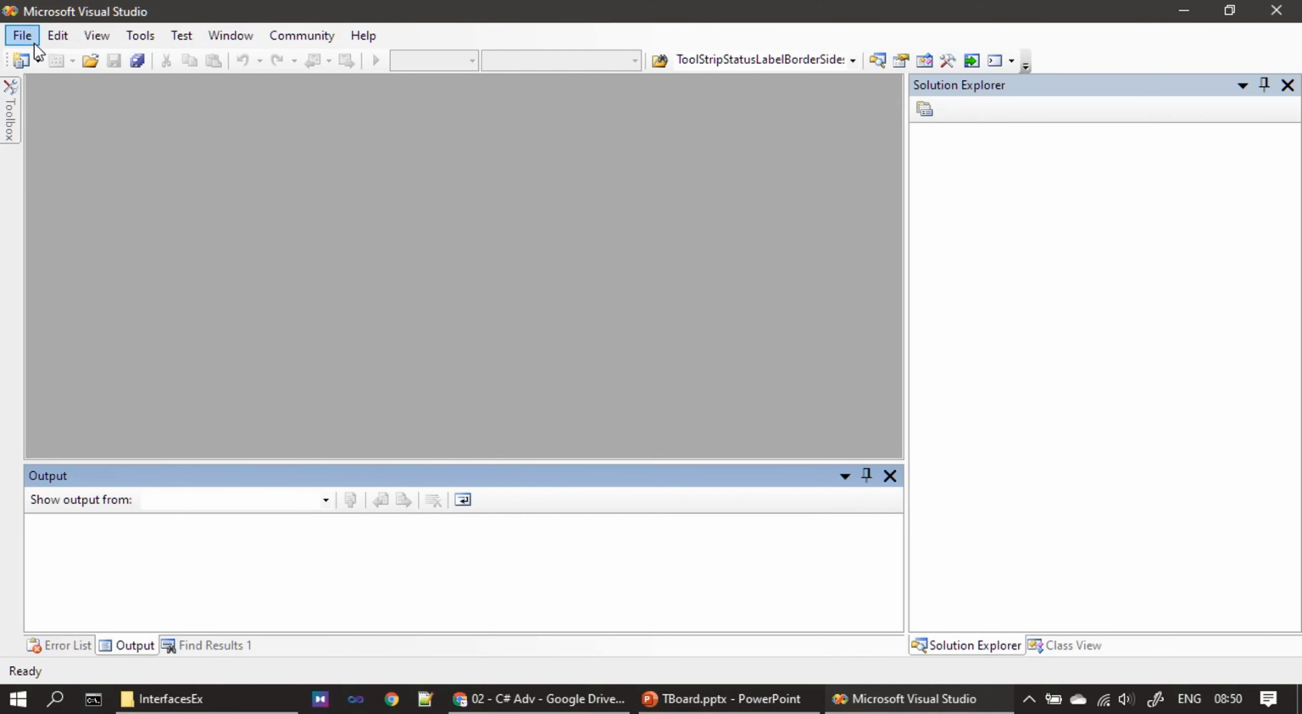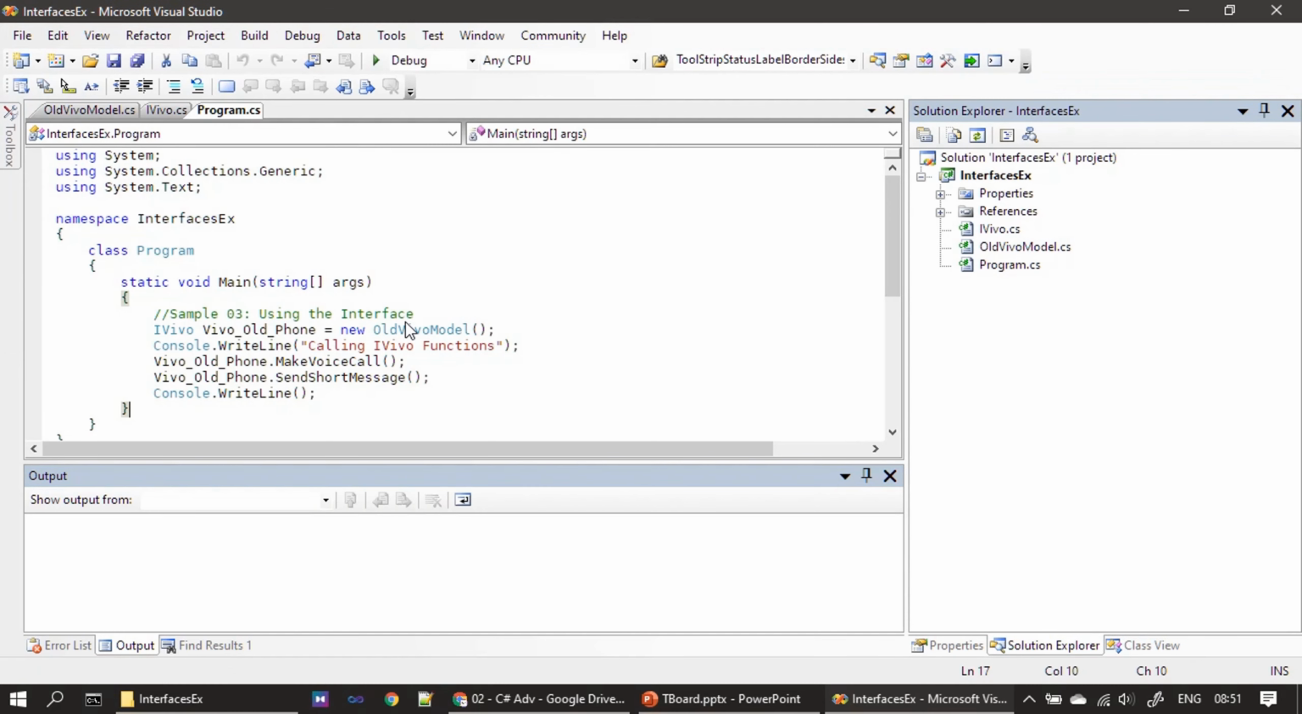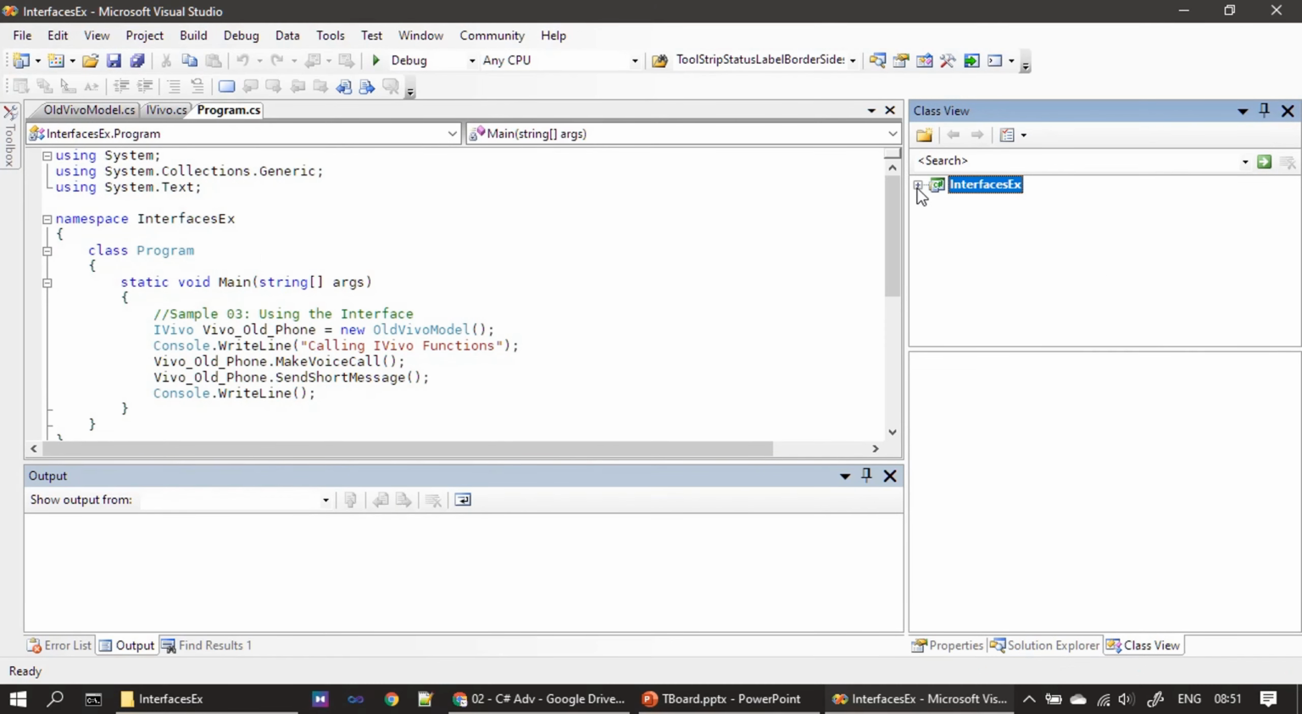So here Visual Studio is ready. Now we will open the recently worked project, interface example. This is what we used in the previous video, part 1. And if you see here, let me go to class view. You can open that from View, Class View. In the previous part, we created an IVivo interface that supports two functions: make voice call and send a short message.